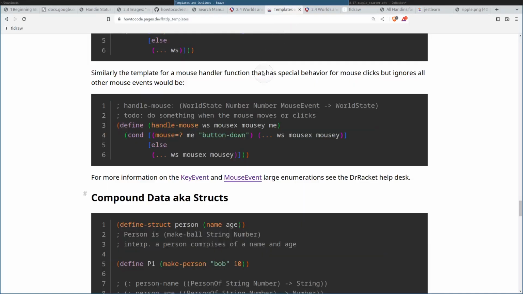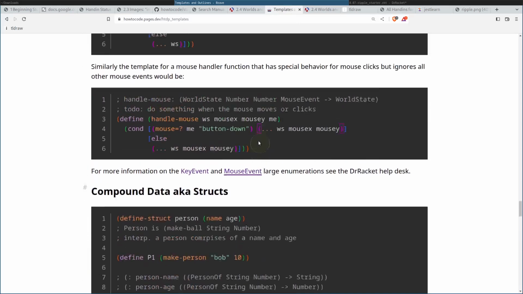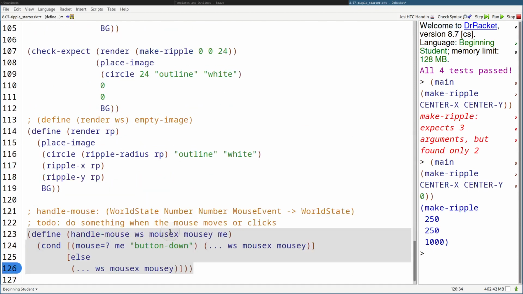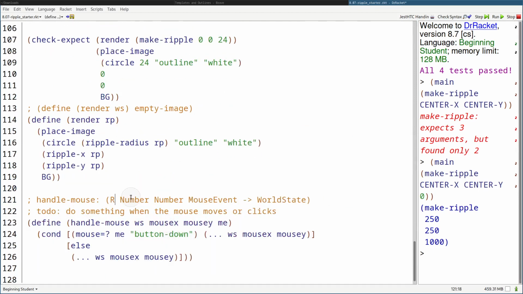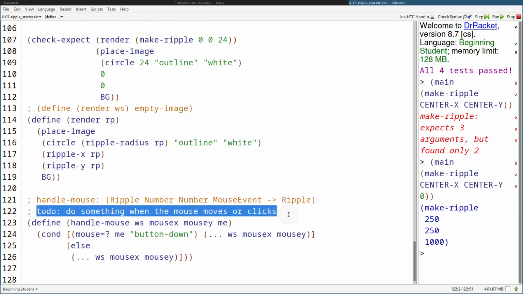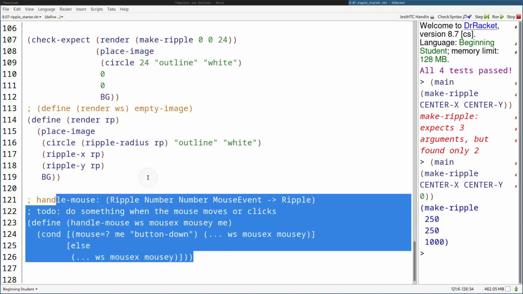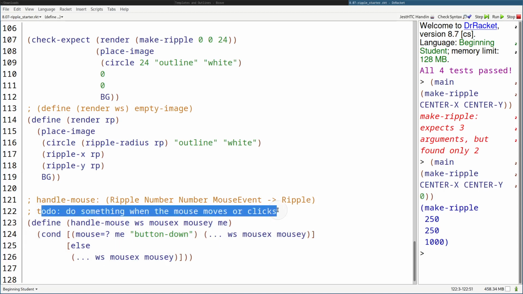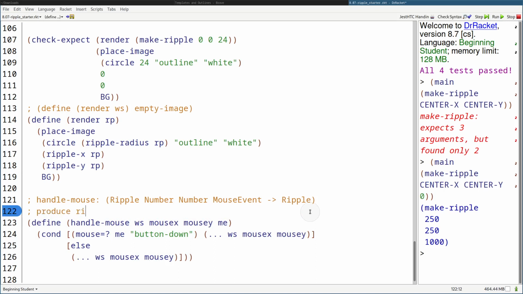There we go. We can also write it on our own, but since it's here, might as well use it. So handle mouse, and there we go. The world is going to be ripple now. Again, pause the video and try to work through the HtDW steps here. First, the purpose, with the signature next to it. The purpose is produce ripple when clicked at the given mouse X and mouse Y coordinates.